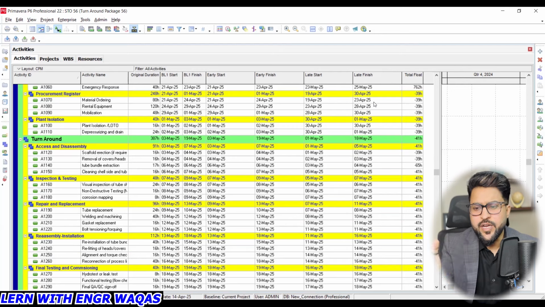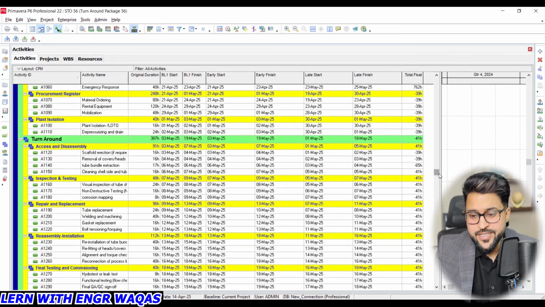And negative float is there right now. You can see minus 39 hours. This is negative float, actually crossing the completion date, right? In my full training, I will go into detail about these things in a very conceptual and more explained way, right? So you must be part of my training session as well. So that is the critical path method.